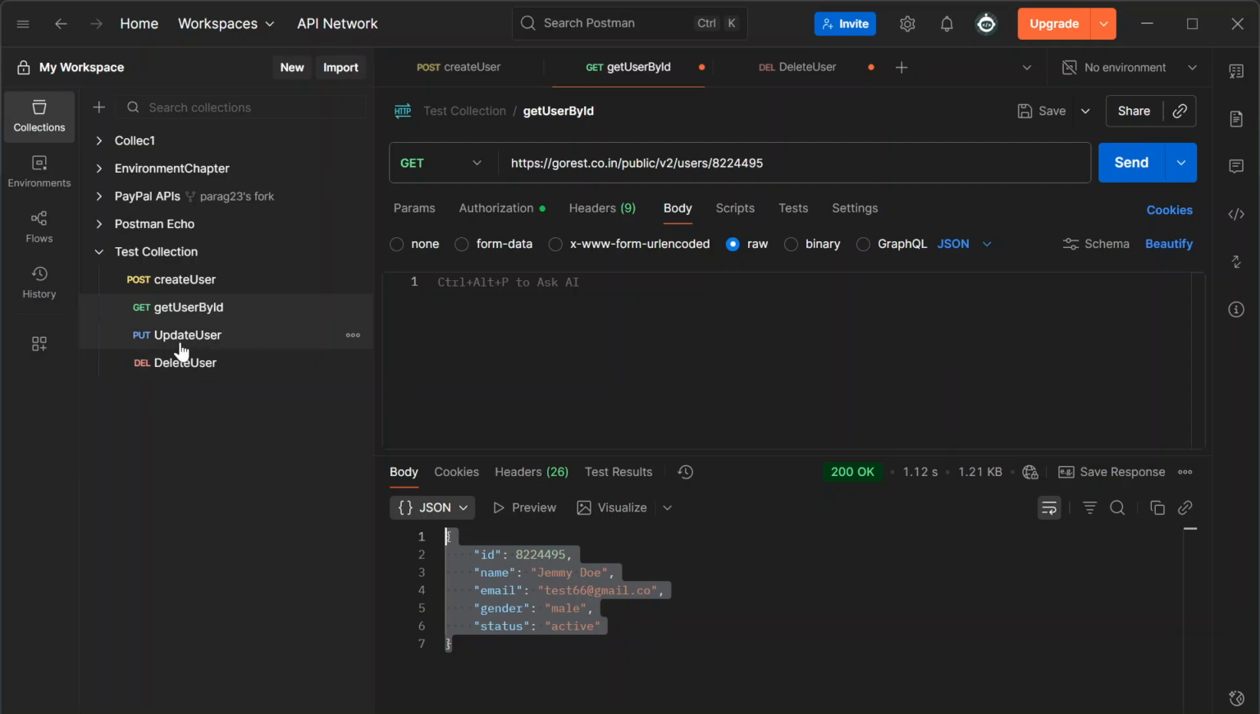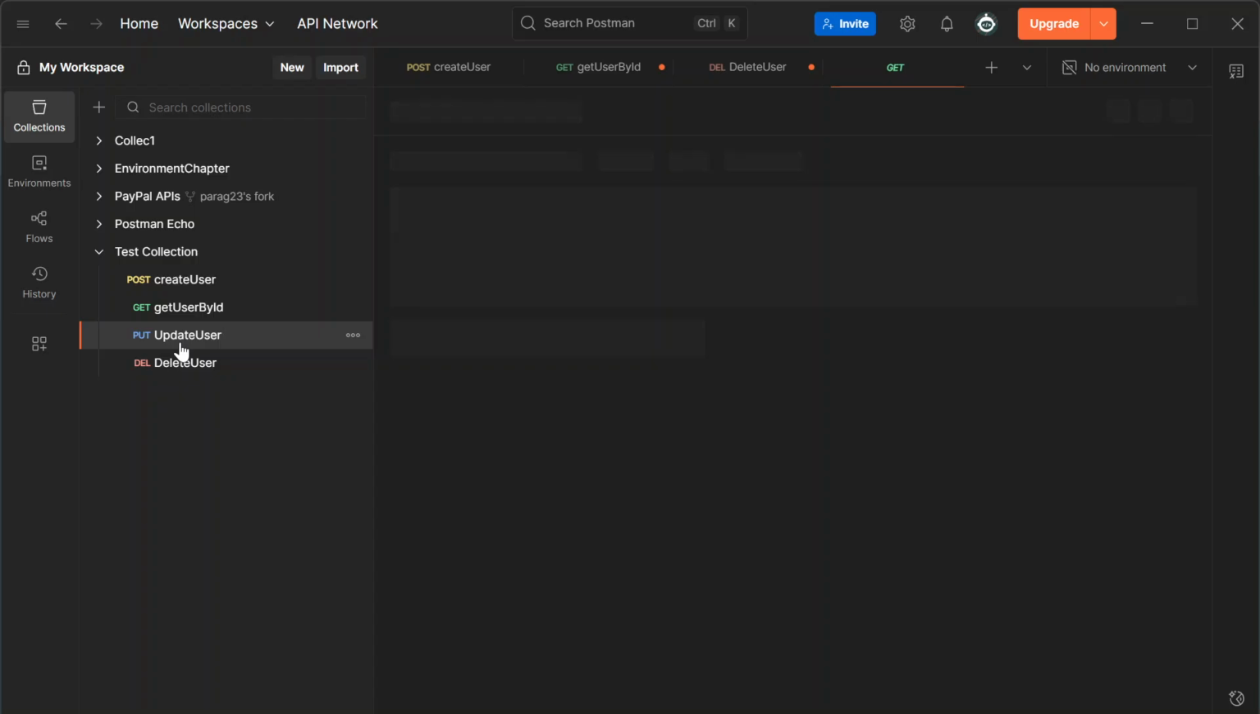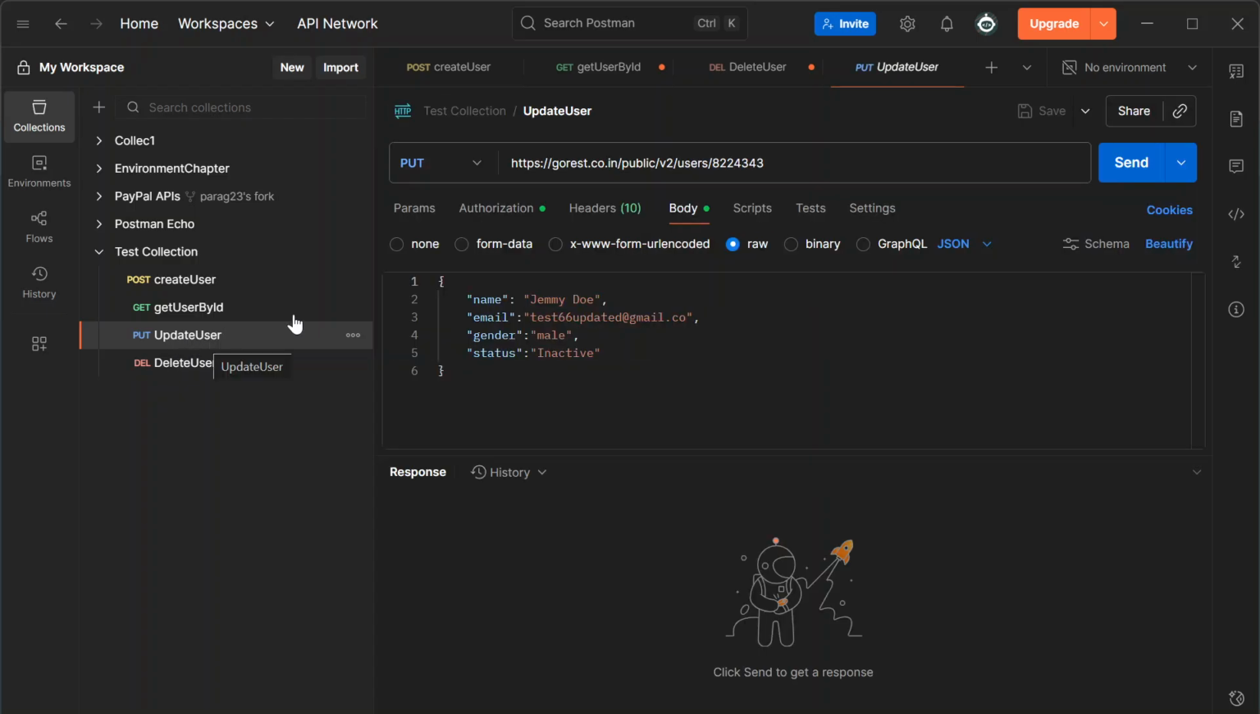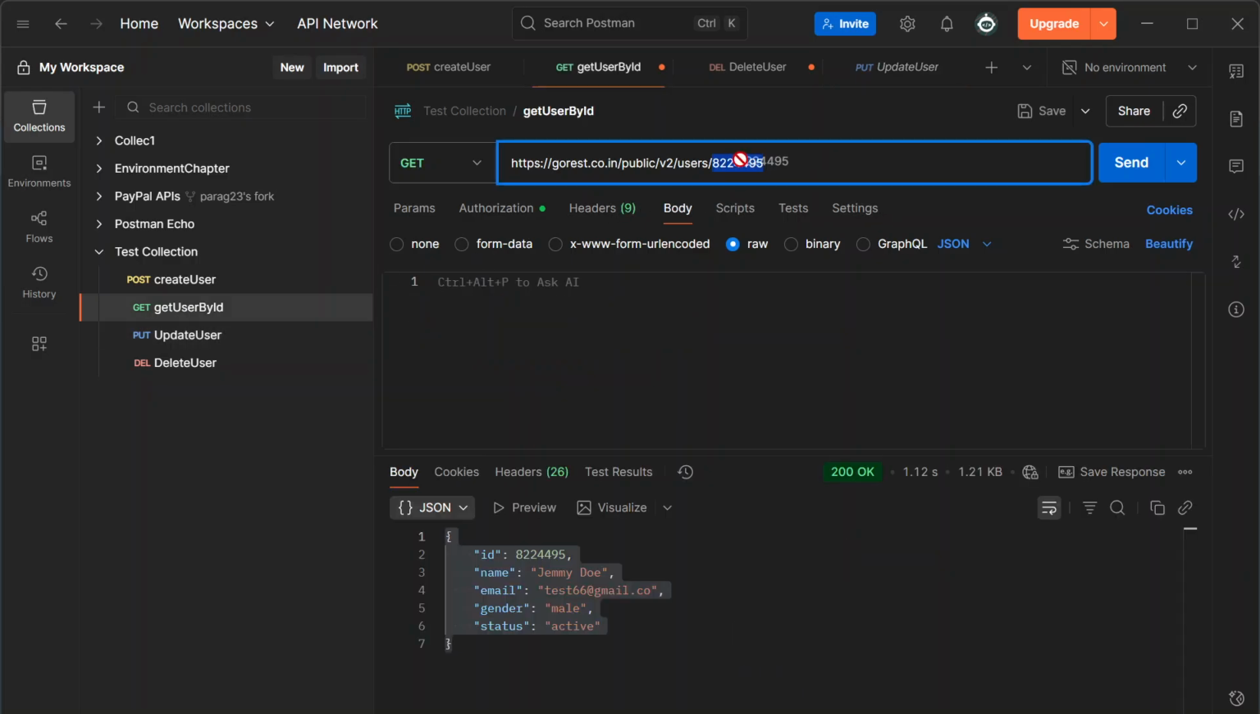Now third test case, that is for update user. In update user, we can update the information of the user. This is the put request type. Normally update APIs are basically put request type which are used to update the existing resource, so the existing user which we have created. What is the ID of that user? This is the ID. So I will just copy this ID.